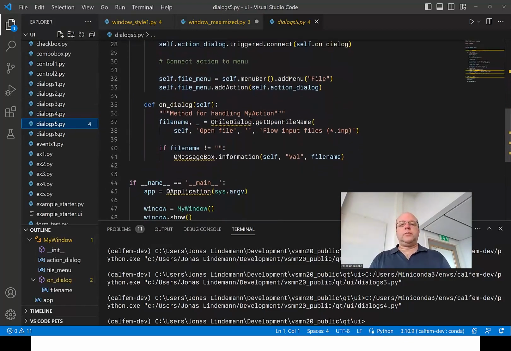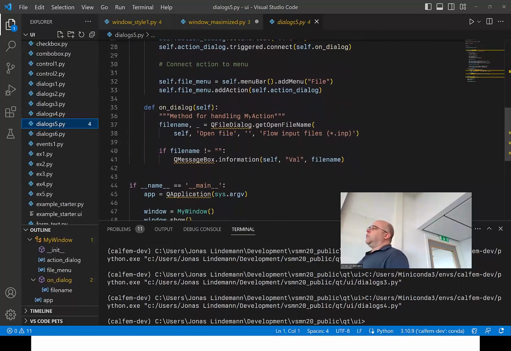Then we also have, if you want to ask, for example, which file should I open, I can use getOpenFileName. And then you specify which files to open. In this case, you have flow input files, for example, for a groundwater flow. Here you can specify which extension should be displayed in the dialog box. That will filter and only show files with a .inp ending. And if you select something, it will return a file name here. Then there is a second parameter which we will not use here. And if it's empty, the user canceled the operation.